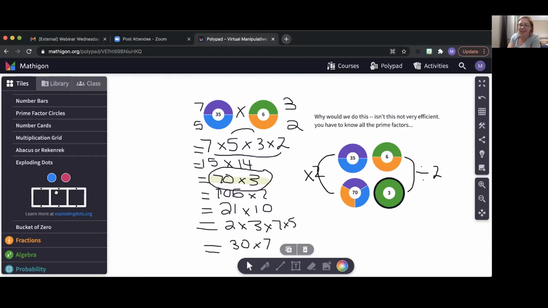The actual Exploding Dots website. If you share a link, yes, you can set it so that it will just send it right away to the kids. When they click on the link, it just opens the Polypad in their Google account.